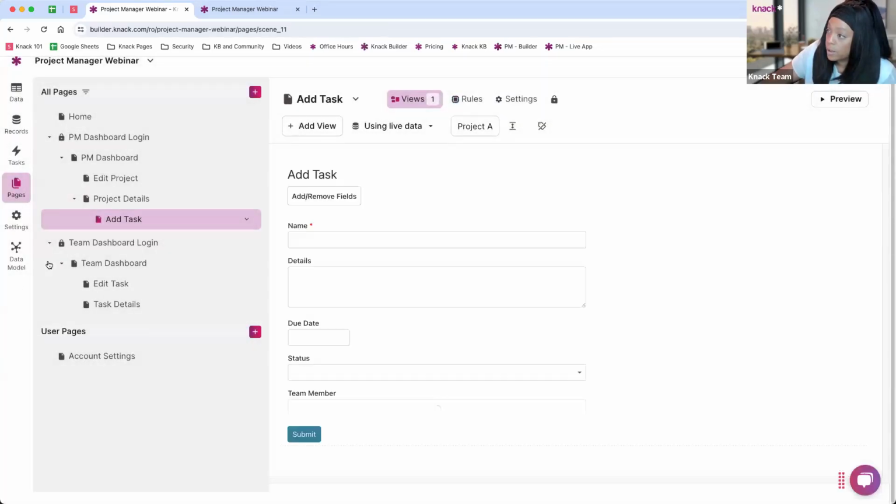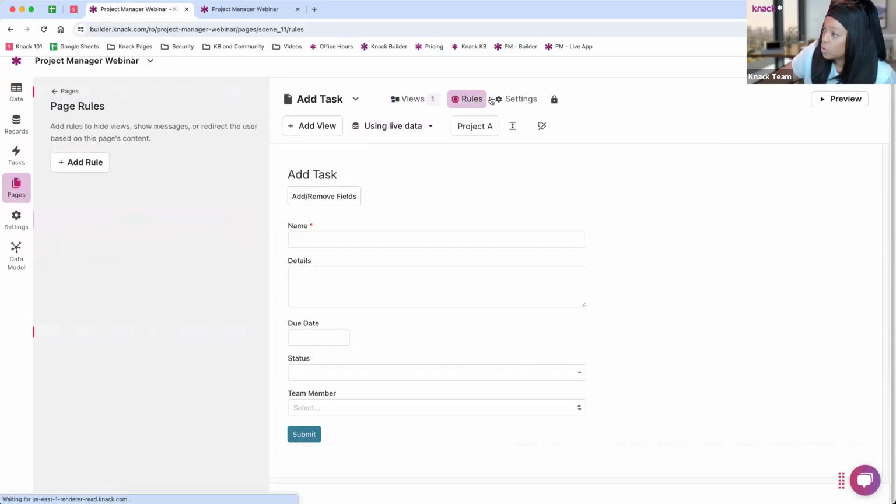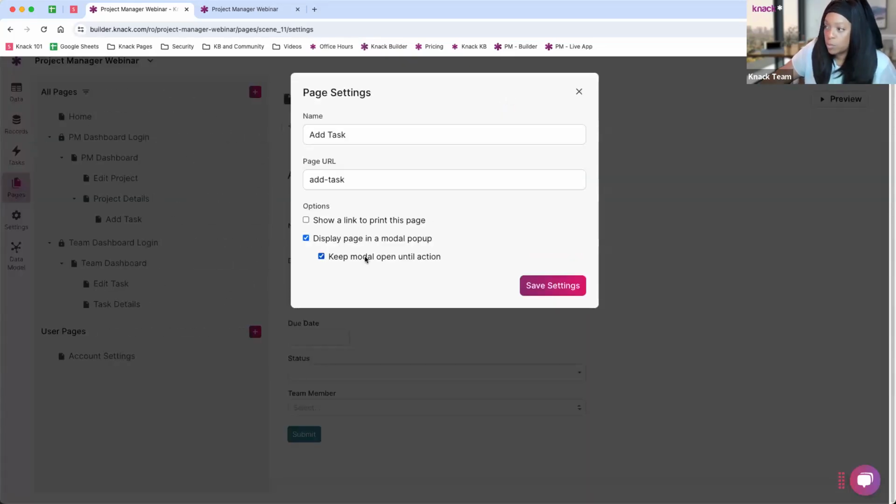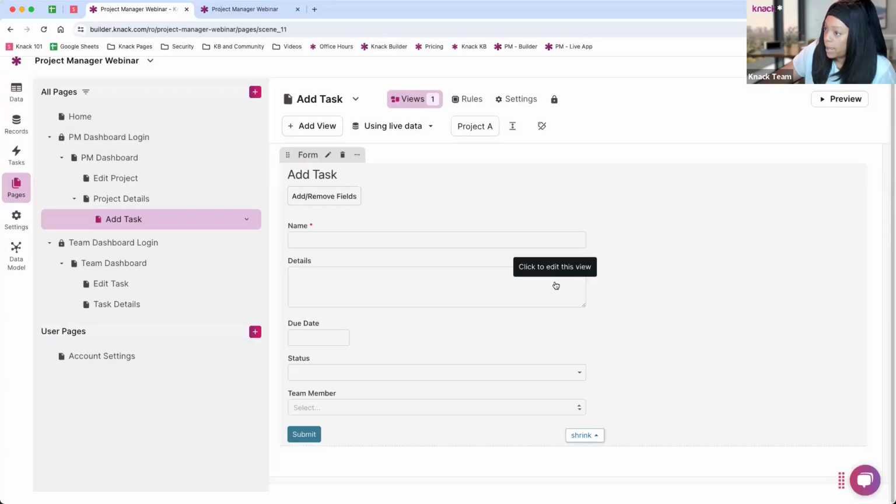One other thing to share as a pro tip, you'll see at the top here, we've got rules and settings. We can do a fun little rule setting with this page where we display it in a pop-up for our users. So it pops up kind of like we're seeing here in this modal, where they can quickly enter information and then redirect back to where they were at.